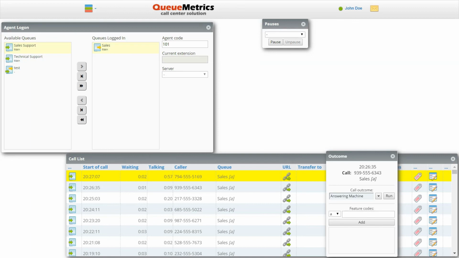This panel controls displays in which queue the agent is logged in. The agent can be logged simultaneously in different queues. For instance, the same operator can be logged into a sales and technical support queue. The pause control lets the agent communicate when he starts a pause or has returned.